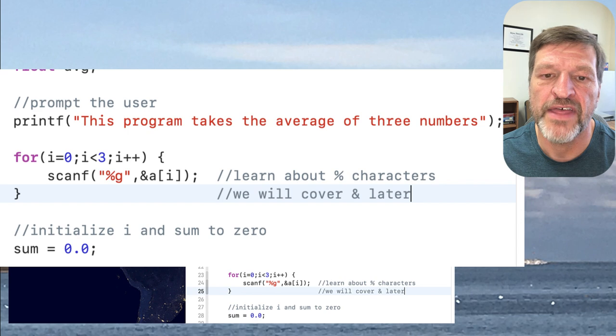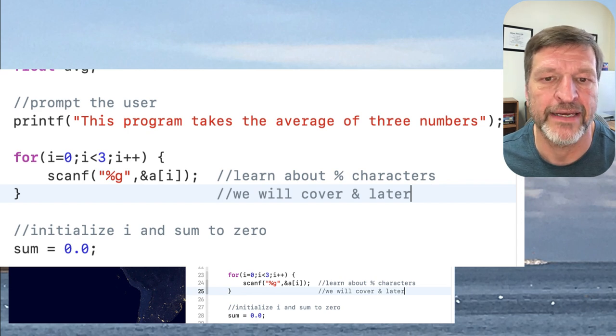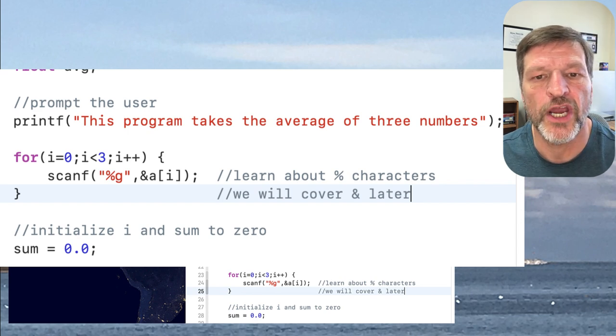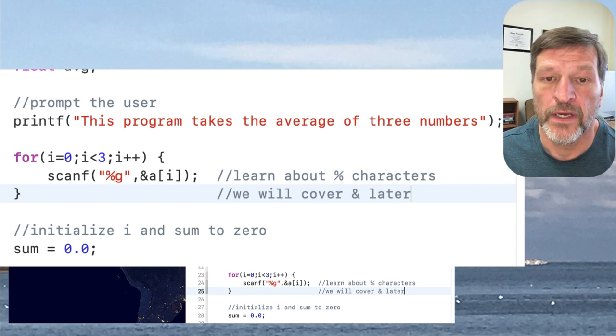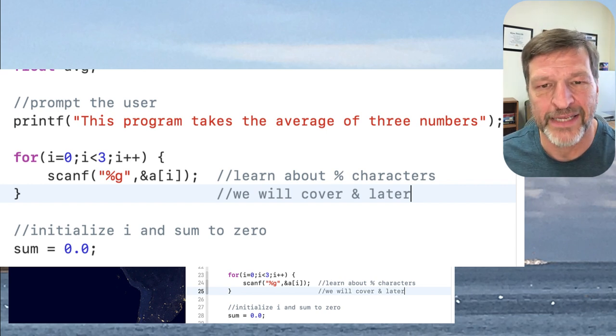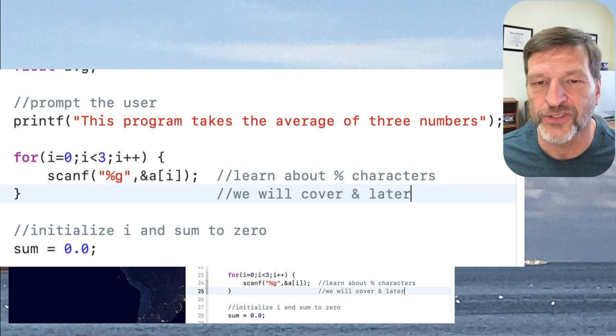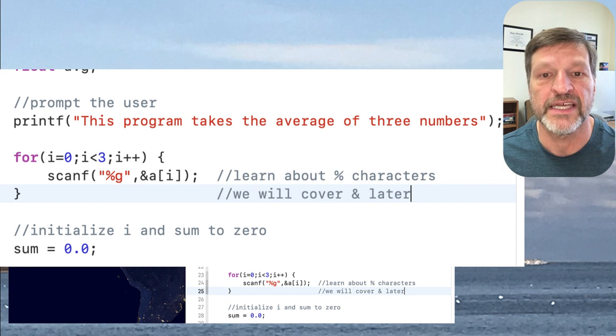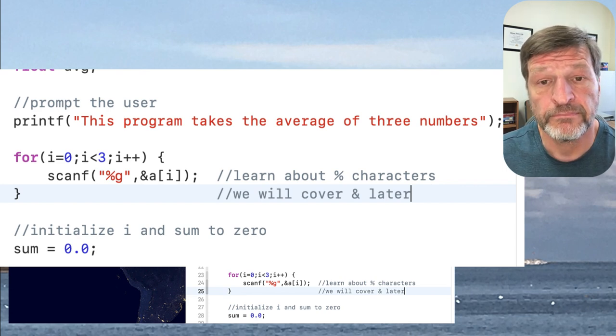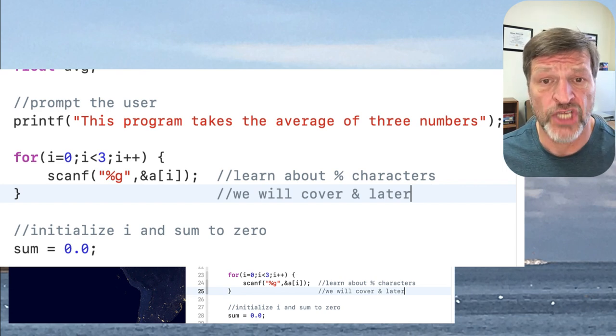Then comma, then the variable a sub i, a bracket i. Except there's this new character in front of there, the ampersand symbol. What ampersand means in that context is a big long story, and we're going to do videos that are actually going to show you that. But for now, just recognize that for scanf statements you need the ampersand, and for printf statements you don't. That's just something to know for now. Okay, so that's the change.